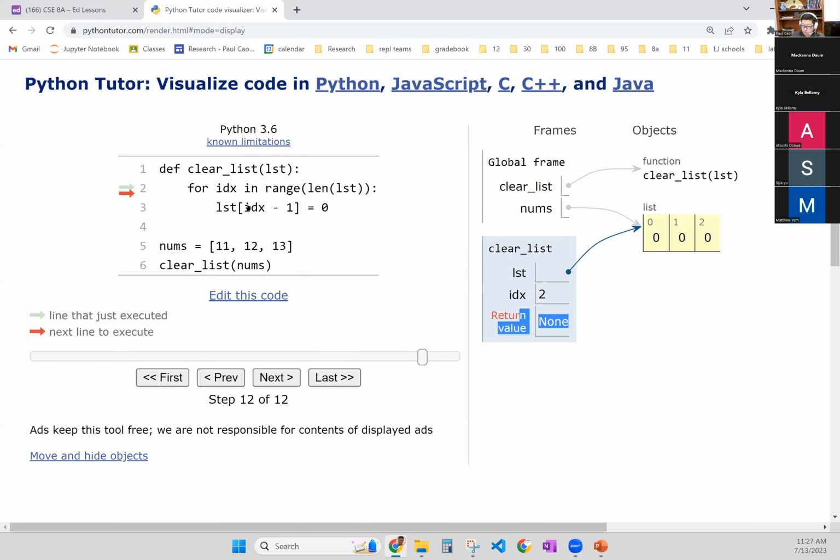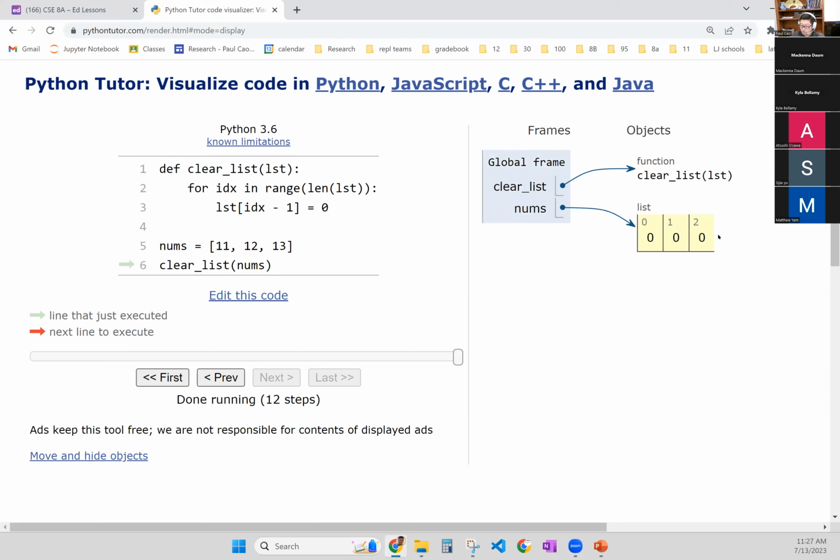Once a function returns to its caller, the room you allocated for this function will be destroyed. So once I click on next, you see this region disappears and this global frame becomes active. But as you can see, this list is already changed. Used to be 11, 12, 13. Now it's all 0. And that is the memory model. That is the memory model.